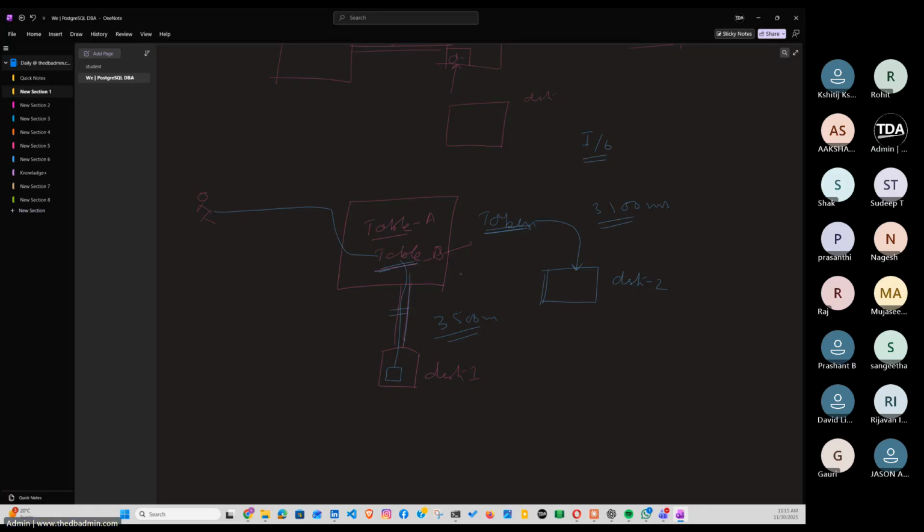Yes or no? Do you understand this concept first of all? Using tablespace, I have added a new disk, and the overall performance increased because now I have two hands to work. Previously, I had only one disk, one interface connected to my server. Okay, makes sense. So let's go and understand. Any question? Yeah, Rohit.